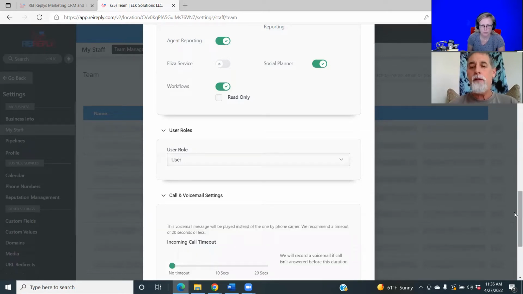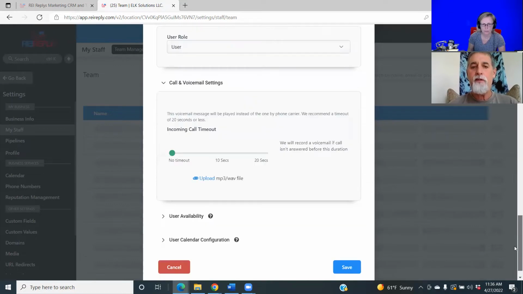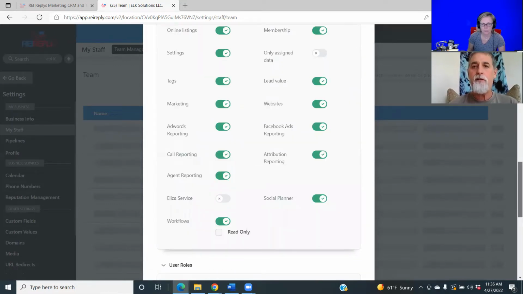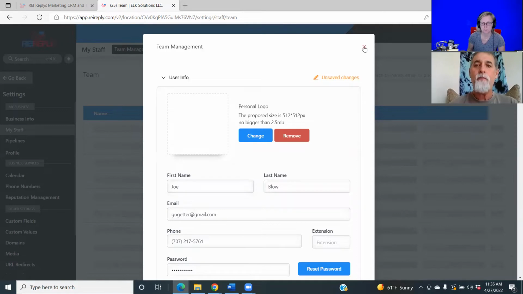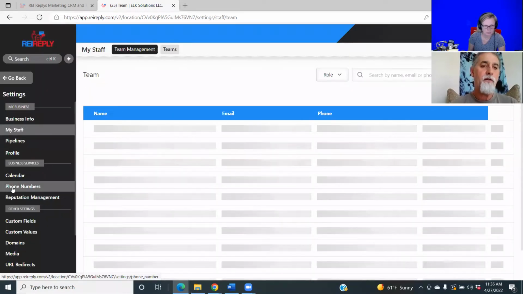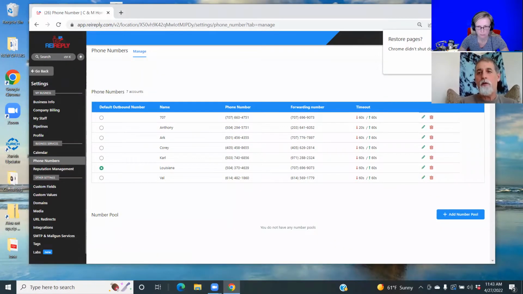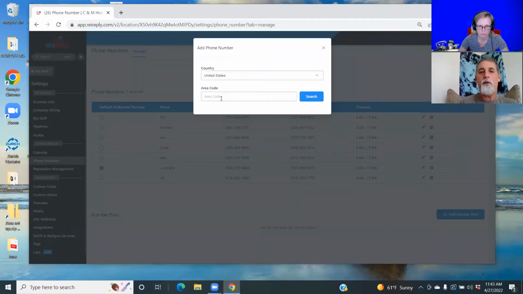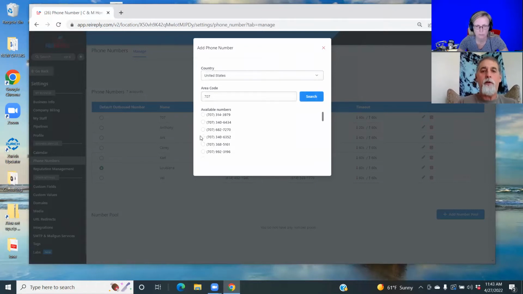So we have to go back to one thing. This is probably the first thing you should do, and that's to get a new phone number. How you do that is you go to phone numbers over here. They take you to this page. And you're going to add a new number right here. Then you'll just put in the area code. So let's just say if I do 107, search, and then you can just pick a number. Because each person has to have a number to be able to do a campaign.